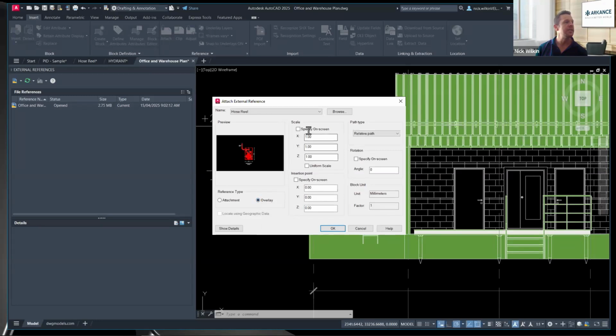I'm going to make sure that it is scaled at 1:1. Notice you can do X, Y, and Z, so you don't have to scale this uniformly. You can scale this by expanding the X-axis or contracting the Y-axis, if you will. For the insertion point, I'm going to select the insertion point. Anything I toggle is going to create the option for me to click on the screen. If I don't toggle any of these, it will automatically place it.